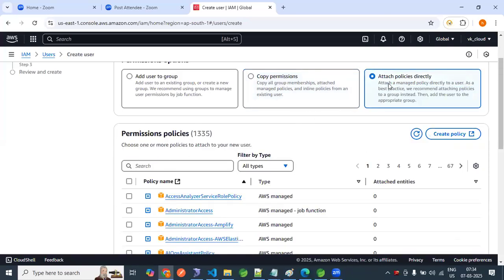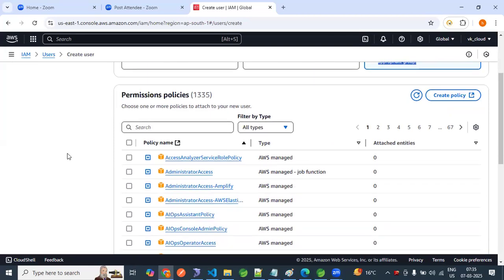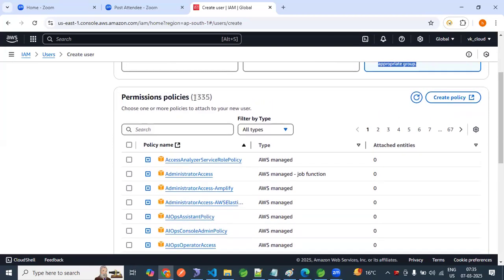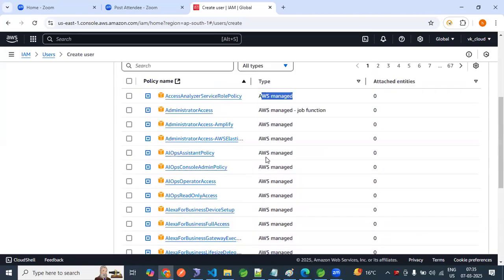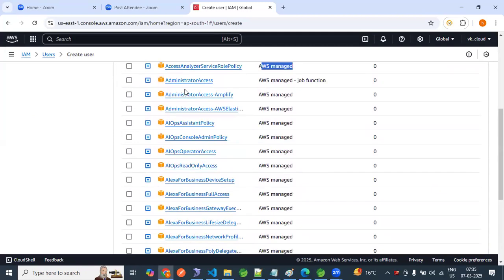In the same way, I am talking about policy now. Attach policy. Read this: attach a managed policy directly to user. What does policy mean? A policy is a set of rules, right? You can see how many permissions the policy has, 1335 it is showing. So this is managed. Who is managing? AWS is managing this policy. You can see, right?